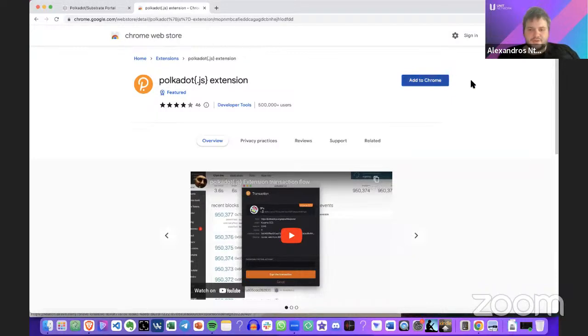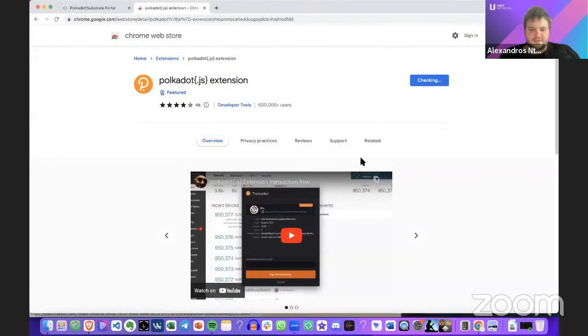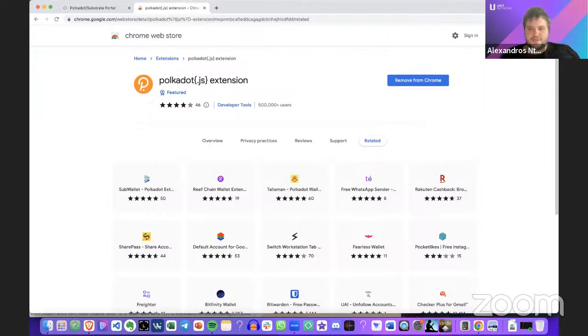You go to add to Chrome. You see here, you can say cancel or add extension. You click add extension. You see here, you can read and change all your data on all websites. You click, and you now installed it, right? It has been added to Chrome. You see it has been hidden here in the extensions.